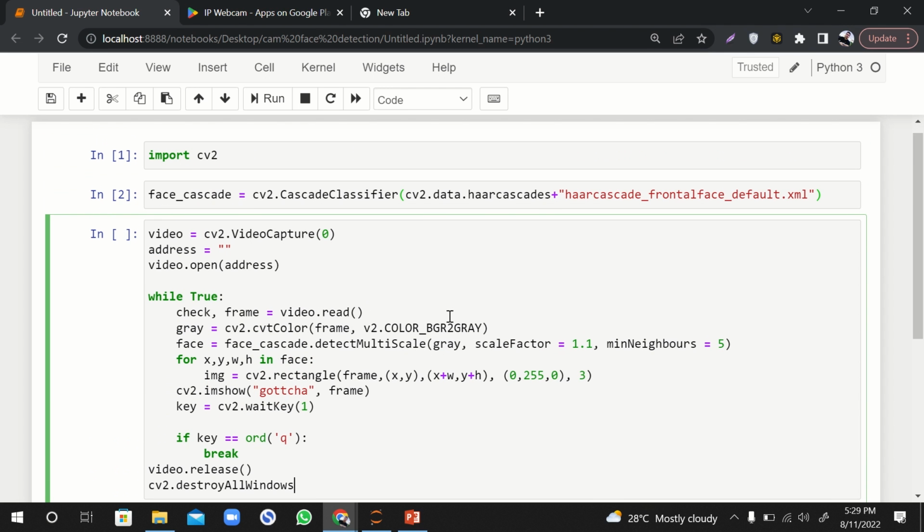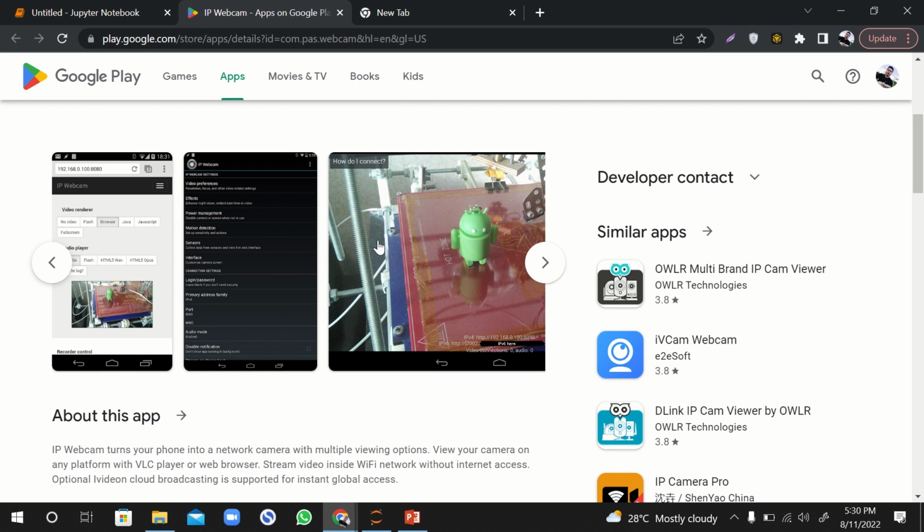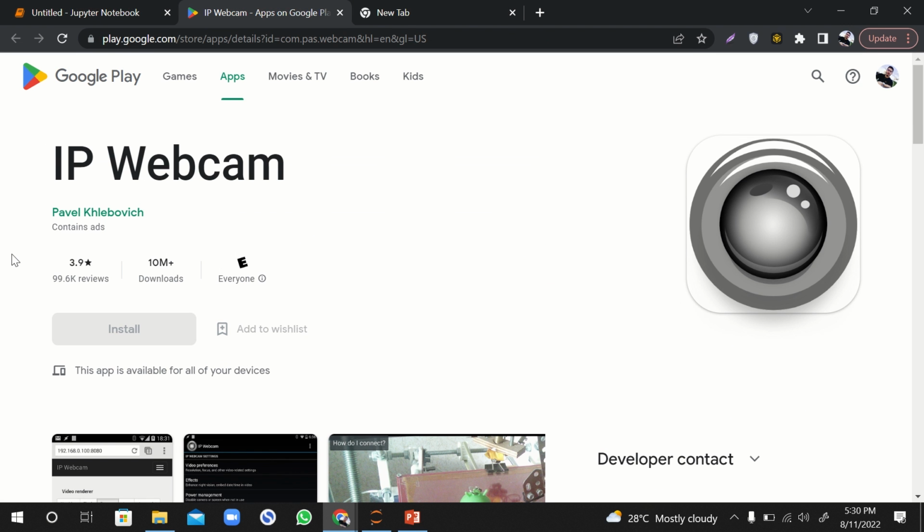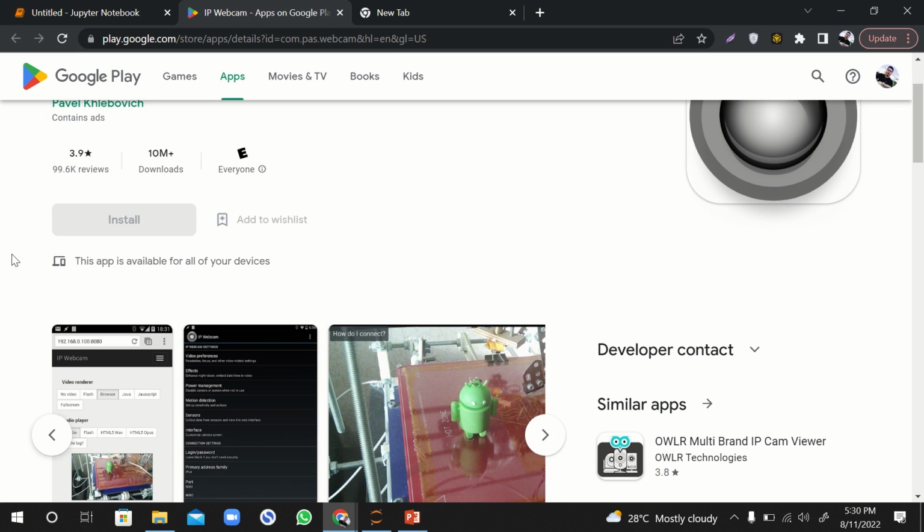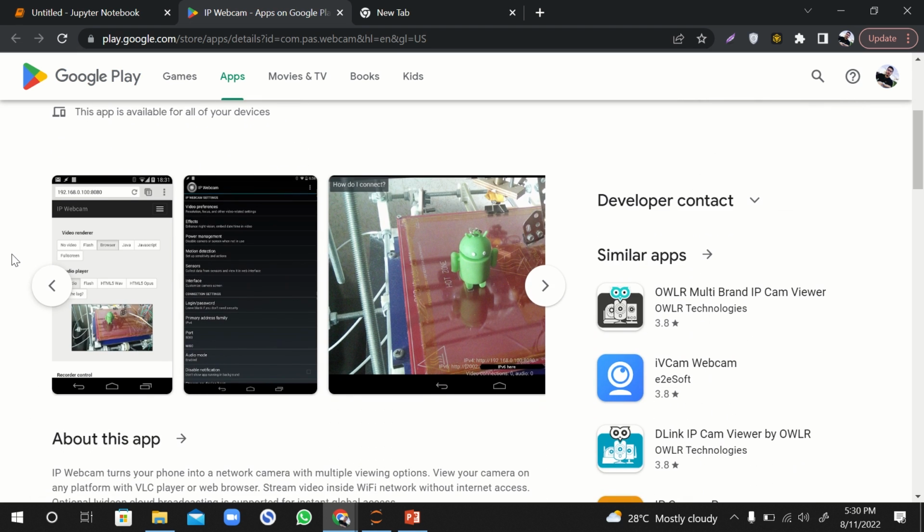Now how can we get a live stream from a mobile camera? For this purpose, I have installed an application called IP Webcam. I will also post the link in the description. You can install this application on your mobile, and when you install it, it will open a window like this. There will be a button called Start Server. It will probably be the last option, right?